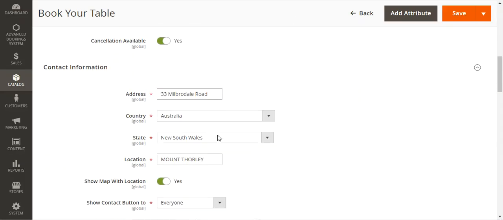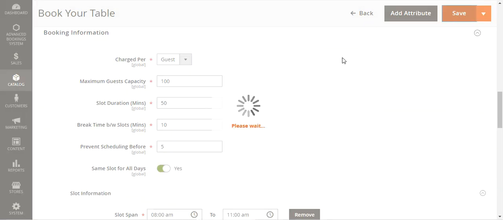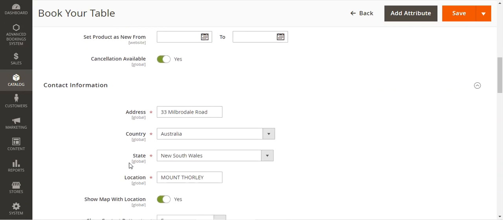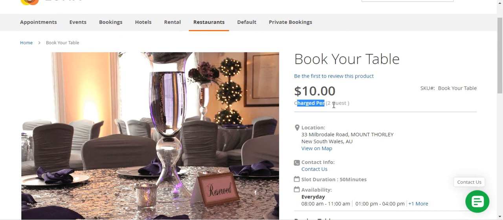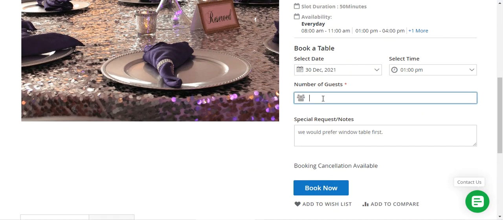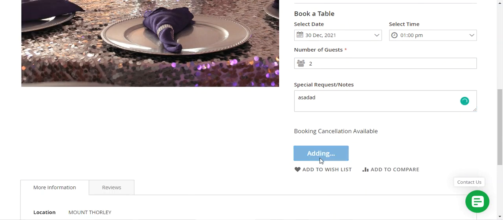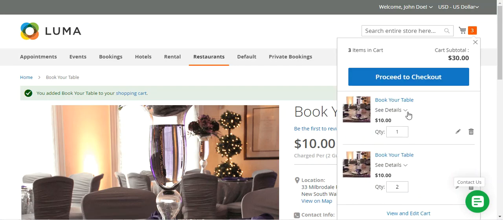Now if I come back to this particular product there in the backend panel and I change it to guest and I save this thing up and I come back to the front end and I refresh this page here, let me refresh it up. Now because I've set the booking as charged per guest right now, here you can see that it's being charged per guest, and for 2 guests we are charging $10. And similarly if I go with 2 guests here and if I enter my special request, and tap here on the book now button, then the amount that would be added for this one would be $10 there.